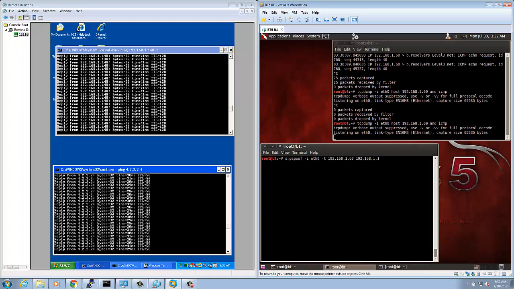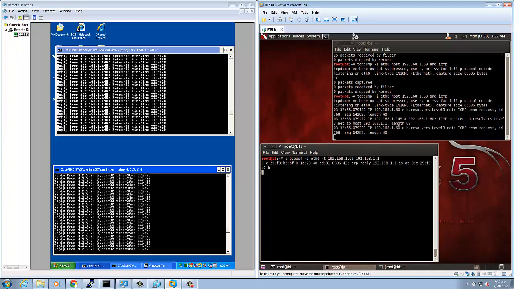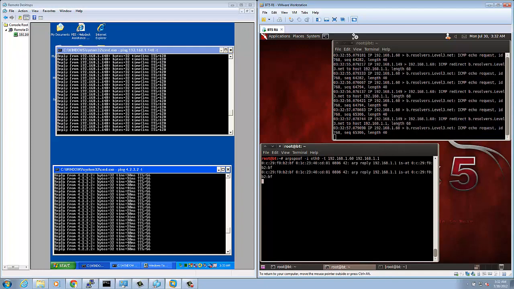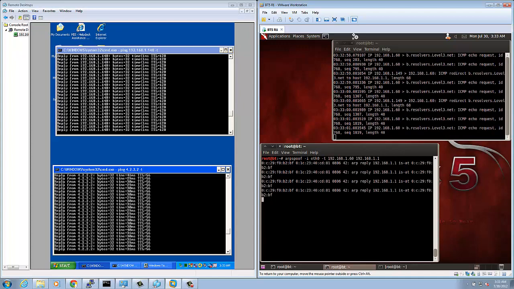I'm going to go ahead and use Arp Spoof again, and I'm going to change it a little bit so that I'm targeting my default gateway, which is 192.168.1.1. As you can see right now, I'm not pulling in any traffic. Going ahead and hit that, and as soon as I do that, you can see that I'm immediately hitting ICMP redirect traffic, which is very, very cool.